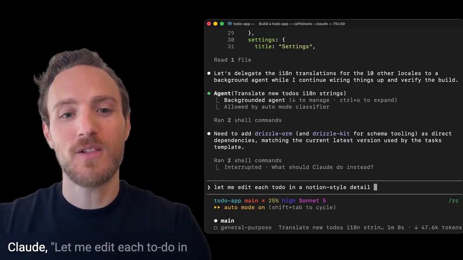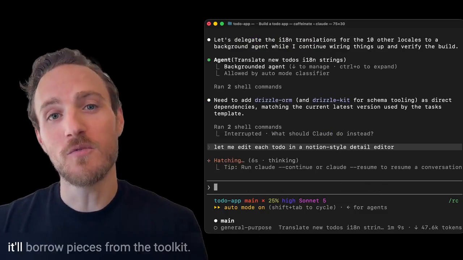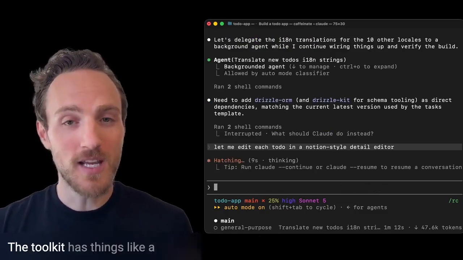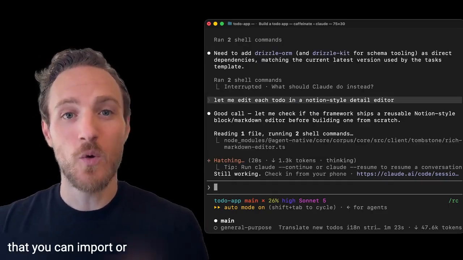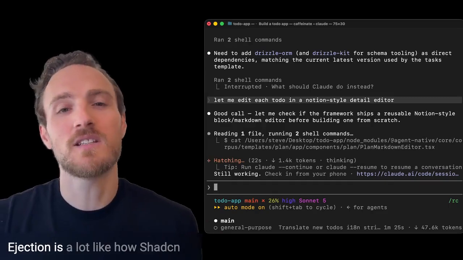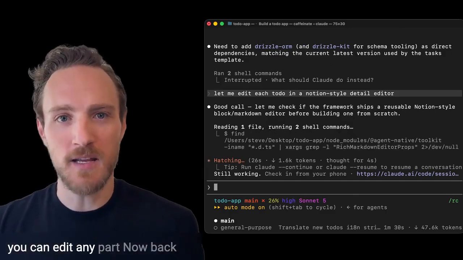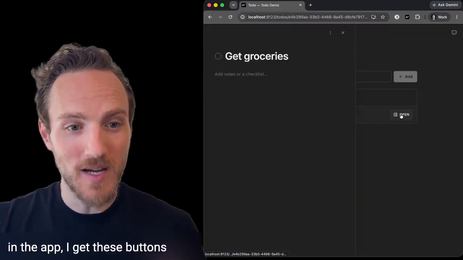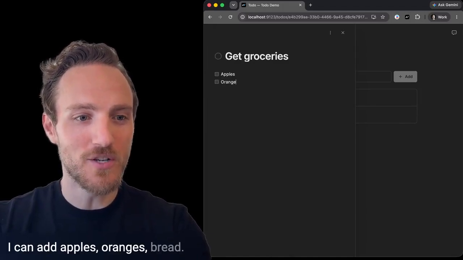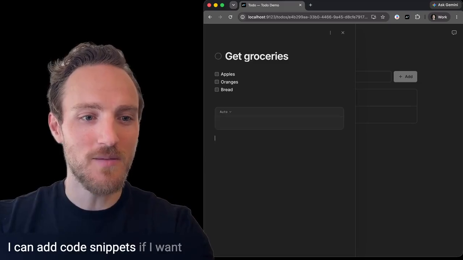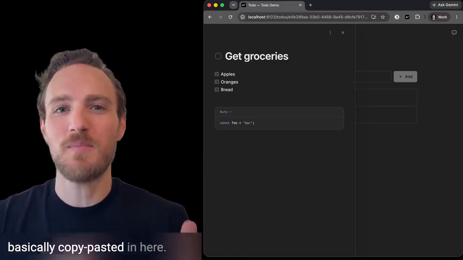For instance, if I now tell Claude, let me edit each to-do in a Notion-style editor, what it'll do is it'll borrow pieces from the toolkit. The toolkit has things like a very rich Notion-style editor that you can import or eject and customize. Ejection is a lot like how ShadCN components work, where it copies the components to your code and you can edit any part. And now back in the app, I get these buttons to open up a Notion-style editor, where I can add apples, oranges, red. I can add code snippets if I want. Whatever, this is literally just Notion, basically copy-pasted in here.